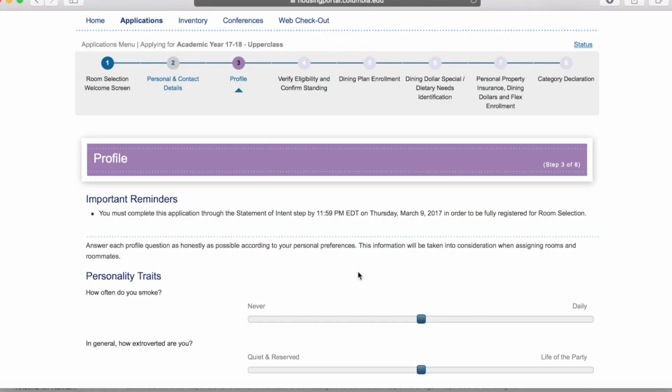The next slide is your profile. Personality traits, study habits, all this stuff. The only thing this would matter for is if you were to transfer housing, then these would be taken into consideration to match you with somebody else.